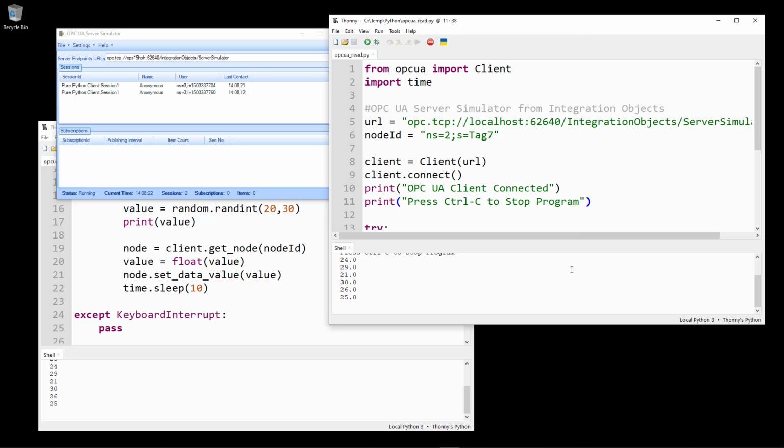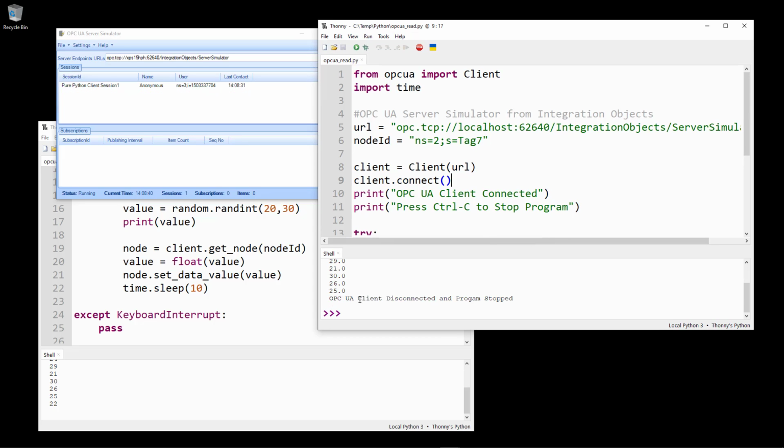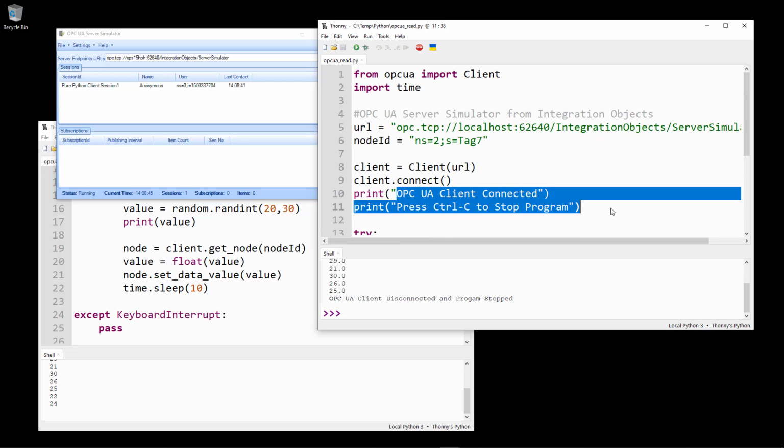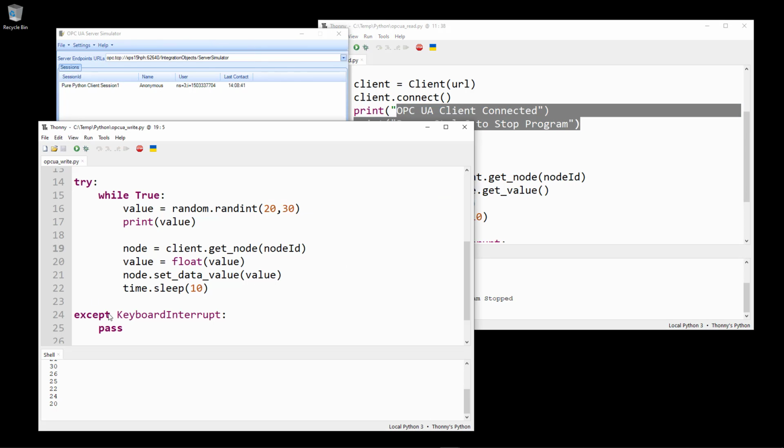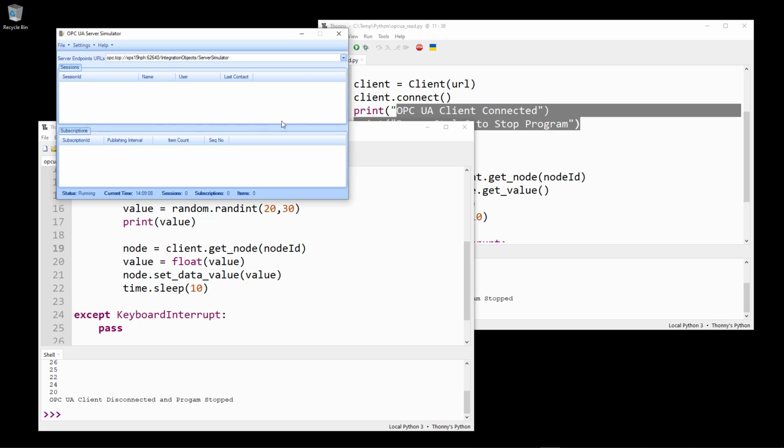So if I click Control C here in this OPC UA read, then this application should stop. Here you see OPC UA client disconnected and program stops. That's the message I'm writing here using the print command. And then you see here in the OPC UA server, only one application is running, and that's this application. If I do the same here, click Control C in order to stop the application, then you also get this OPC UA client disconnected and program stopped, and no OPC UA clients are now running, as you see here.